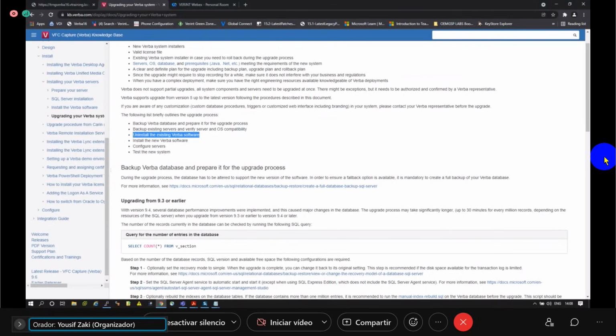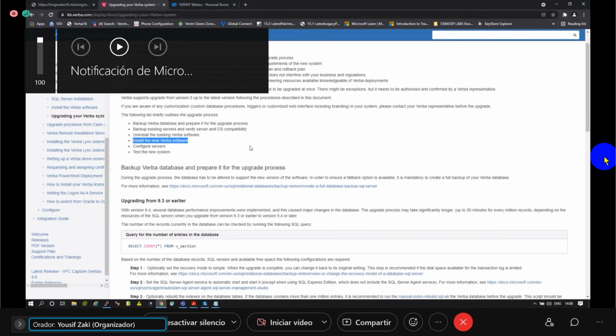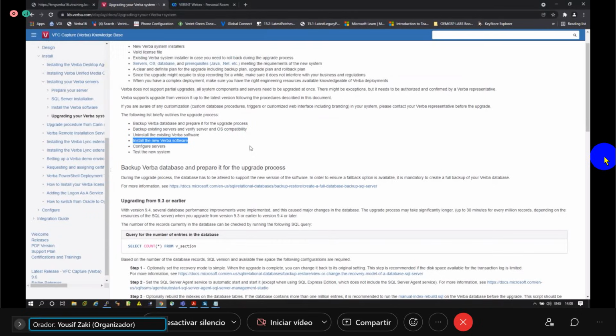Then it tells us that we are essentially uninstalling the existing system and installing the new Verba software. One key note about this is that when we do the uninstallation, we're not removing the database. The uninstallation process does not remove the Verba database. The logic is that when you download the latest software kit and run the installation, you are connecting it to the existing database, which will perform any schema updates that are required. That's essentially the main thing to note.